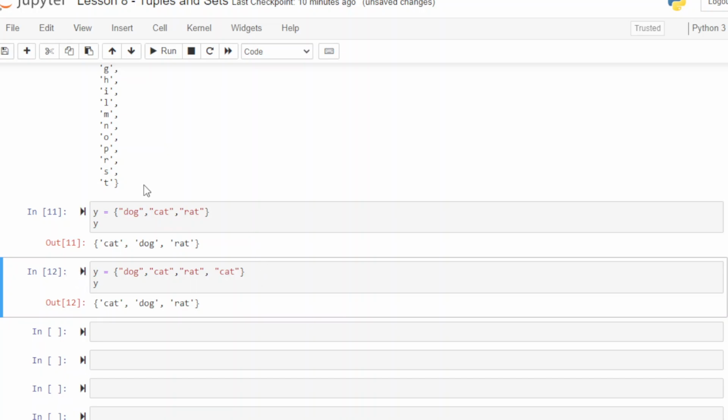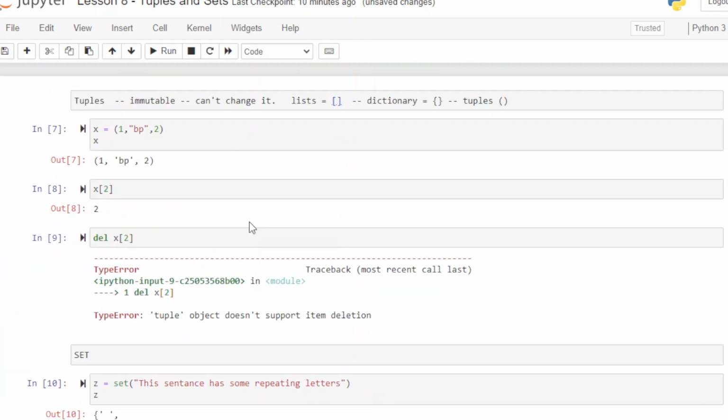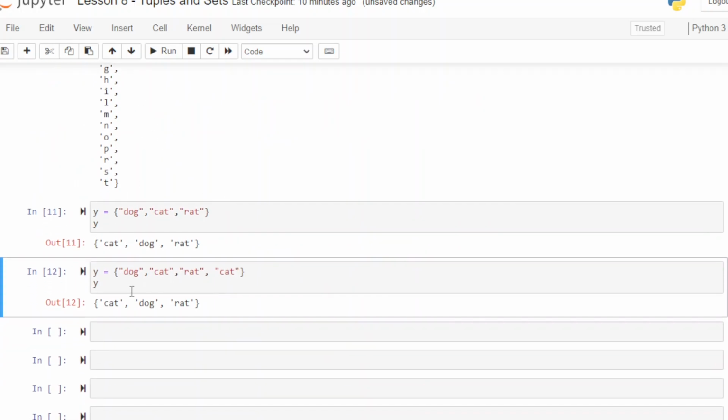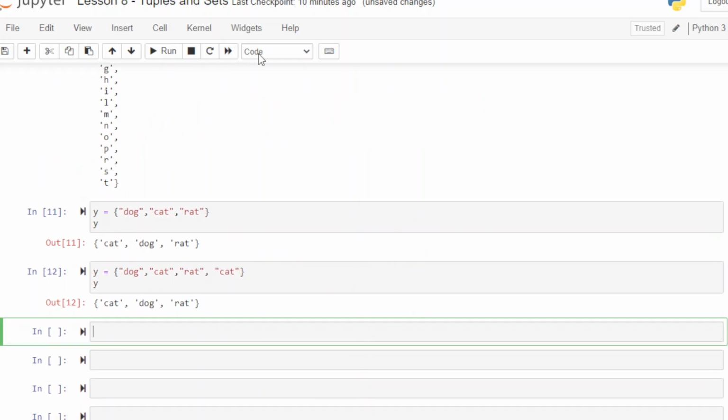We'll get into sets more when we get into some of the statistics and math behind it, but that's a set, and we had a tuple and a set. So to recap really quick, let's just go ahead and set this to a markdown.